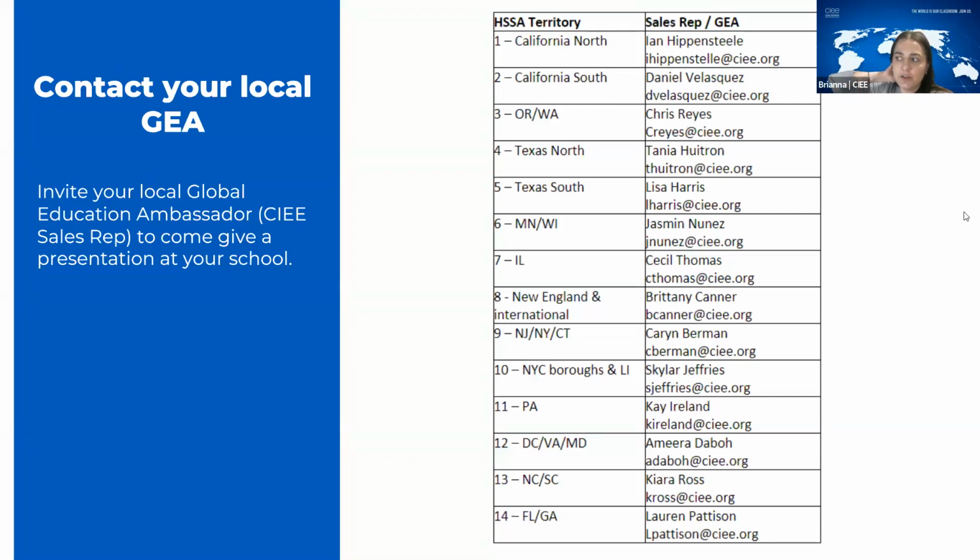Texas is also split in 2. So Texas North, which is Dallas, Fort Worth, and Houston, is Tanya. Tanya is also in charge of Colorado. I don't know where you guys are located. Texas South, the Austin metropolitan area, Lisa.